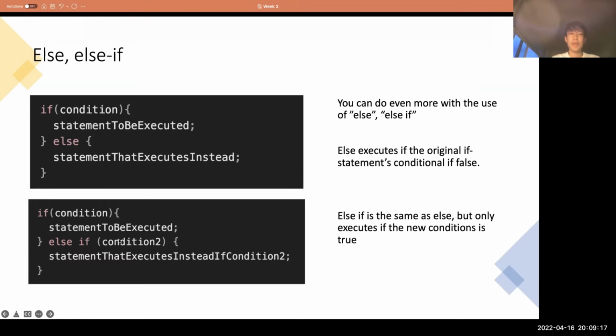Some people might be confused. Why can't you just do this with operators? They are two completely different things, because condition one being true executes a different thing from condition two being true. So it's not just a true or false. You might want to say, oh, if it's not raining outside, I won't bring a rain jacket. But if it's super sunny, I might bring sunglasses. So it's not a straight up true or false. You want to incorporate an else if as well.